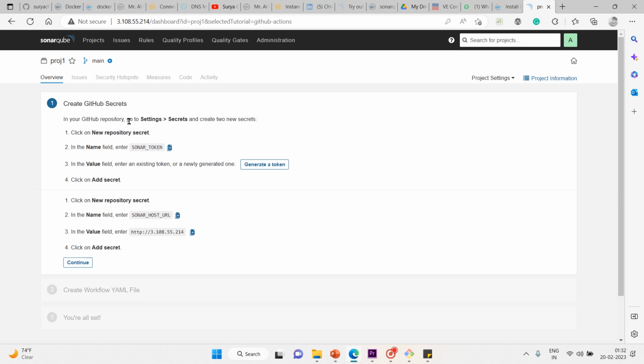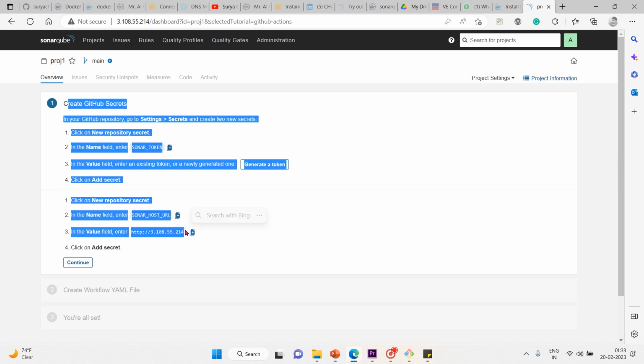Now in your GitHub repository, in the settings, you have to go to secrets and create two new secrets. This is the procedure you have to follow to make that connection possible. You just go through it and you can do it. So that's the first step. After that, once it is done, you have to create a workflow YAML file. Then you are all set, and for each and every issue, for a quality gate fail and pass, you're going to get the information. It's pretty simple. Yeah, here it is.